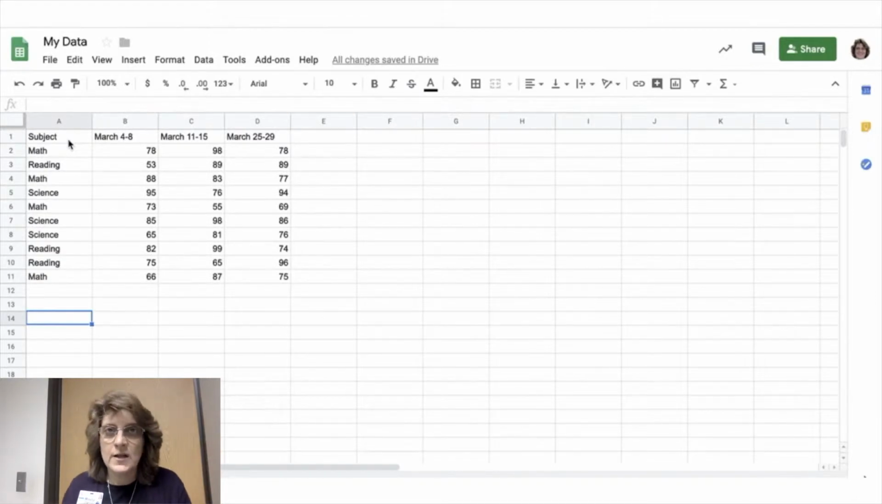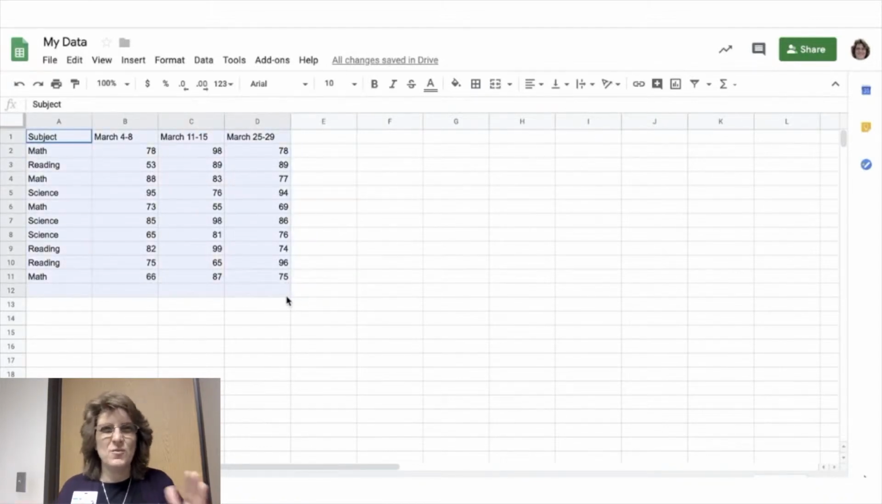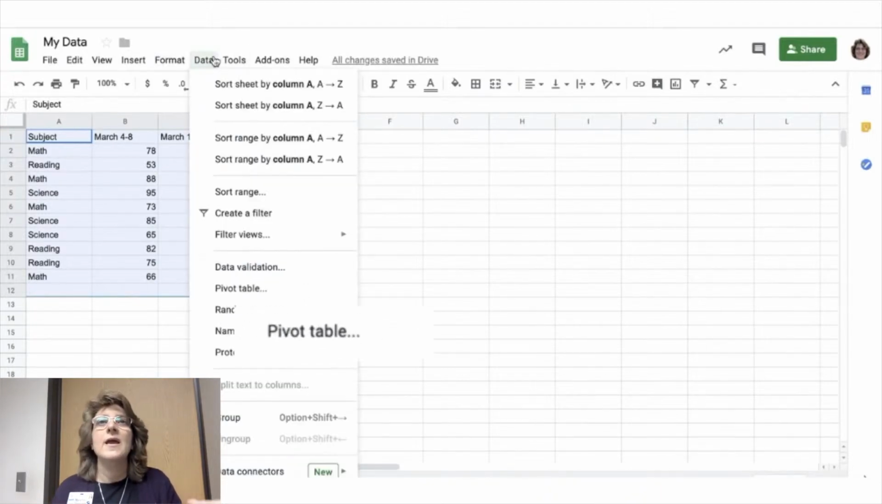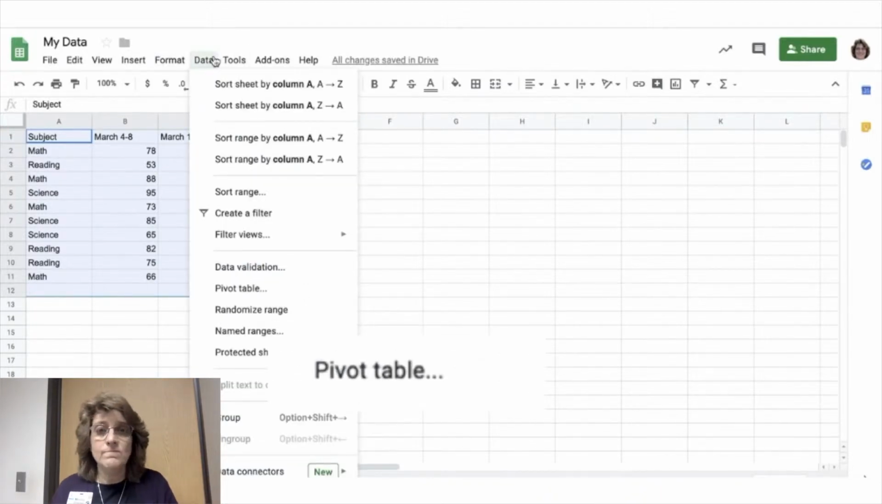Hi, I'm here today to talk to you about creating a pivot table using Google Sheets. So here's that spreadsheet again that we've been using so often, and I'm going to highlight everything that is in the spreadsheet because I want to get some averages here, and I don't want to have to do it myself. So what I do is I go down to Data, and I'm going to say Pivot Table.